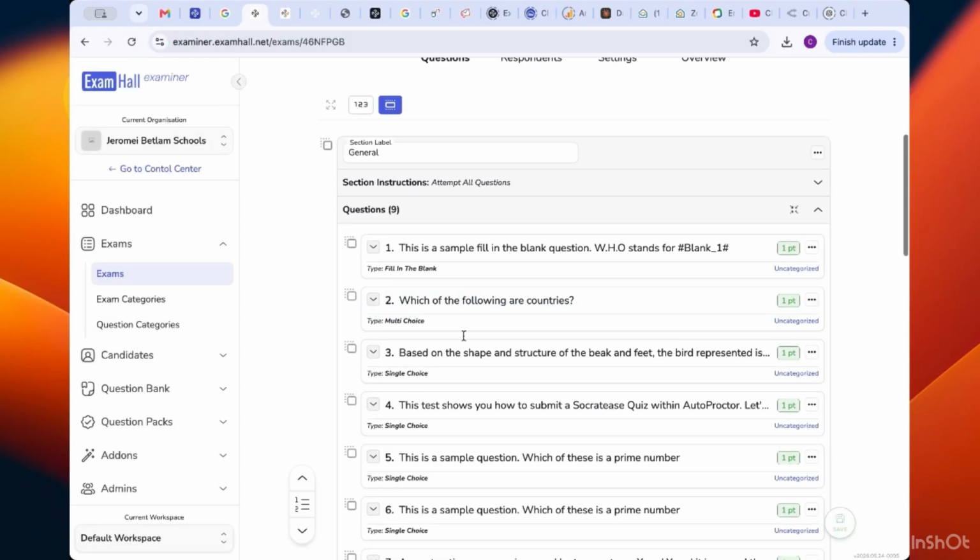Questions or items that have a validation issue, e.g. missing correct answer, appear highlighted in red so you can spot and fix them instantly. This is especially useful when working on large exams with many questions across multiple sections.